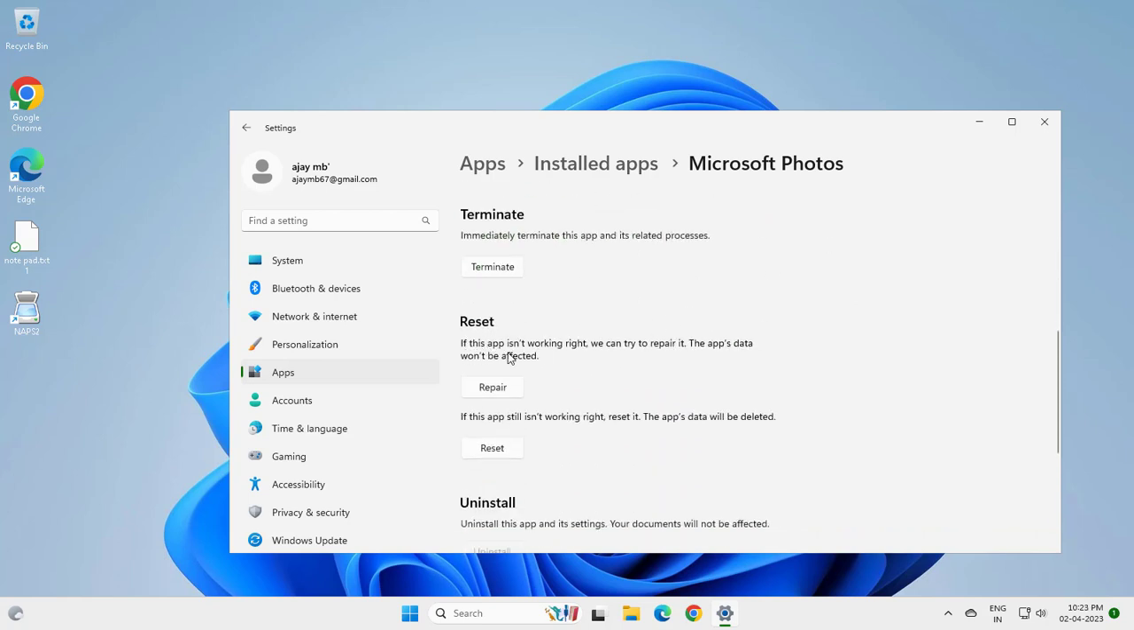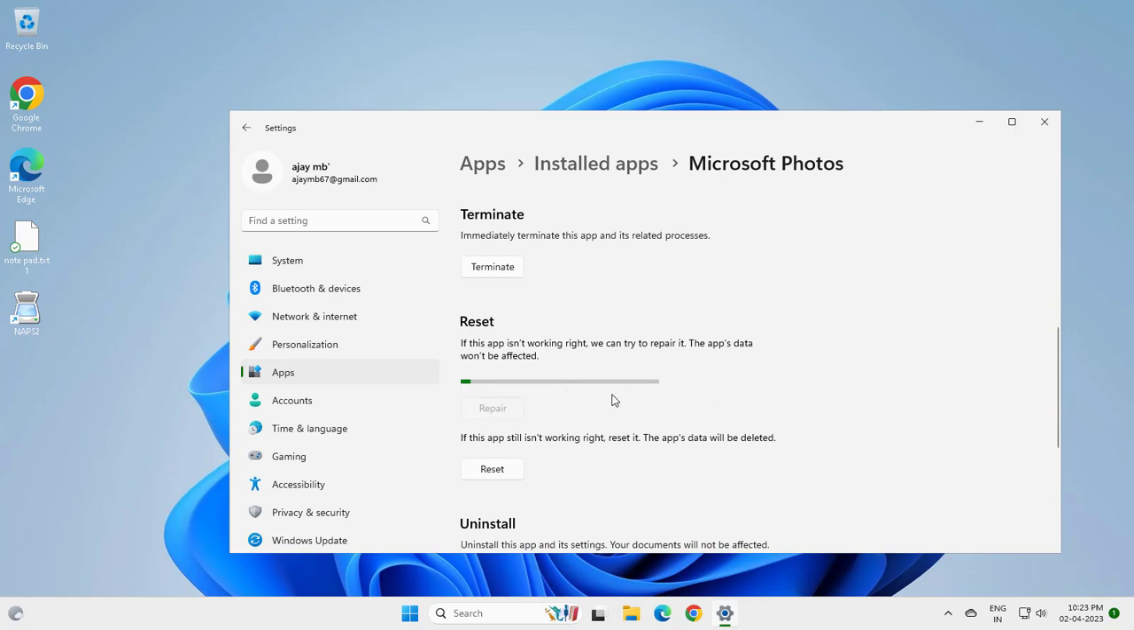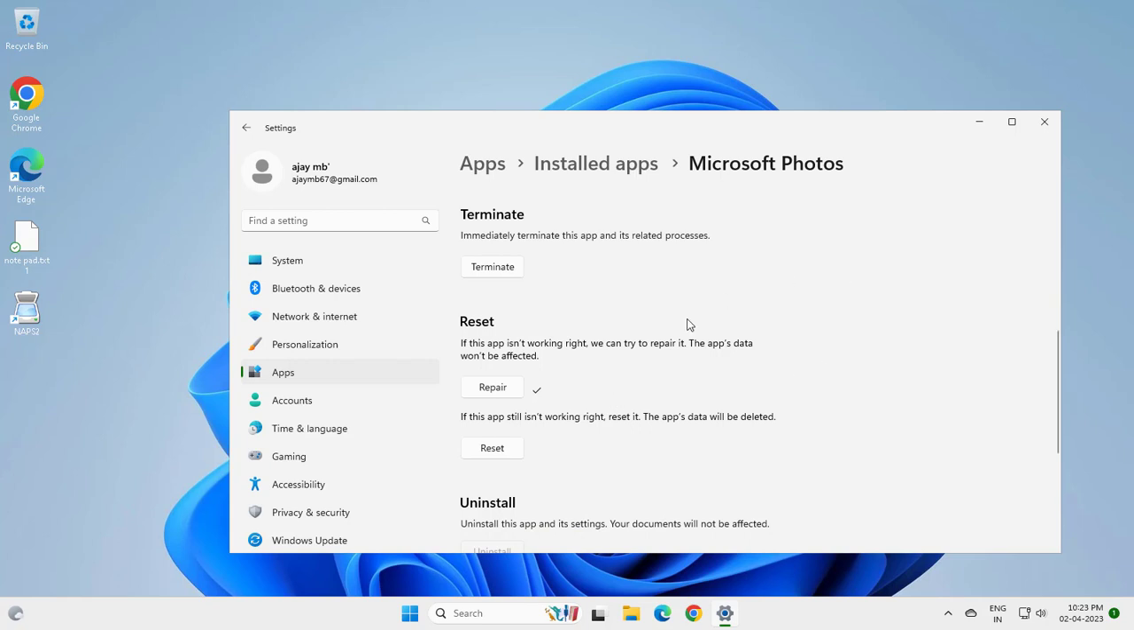If this app isn't working right, we can try to repair it. The app data won't be affected, repair first. I hope this repair will definitely work for you guys. Check the Photos app and try it. It's not working. If this still isn't working right, reset it.